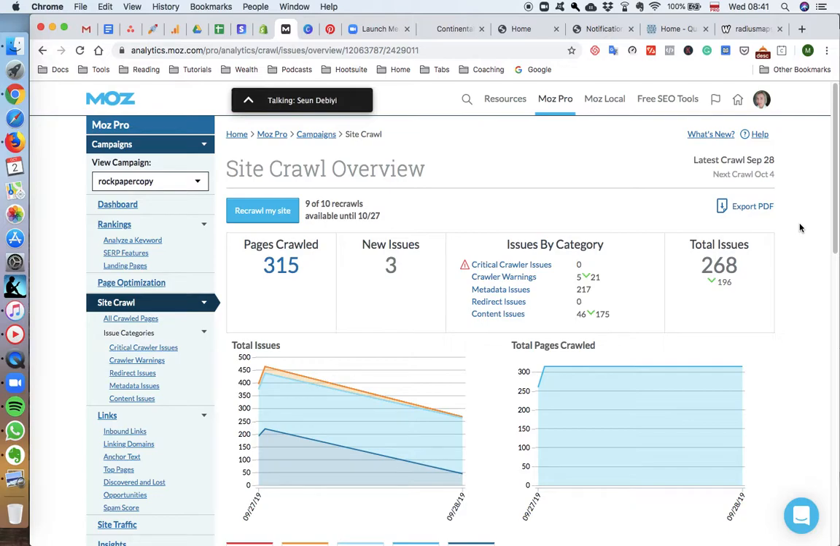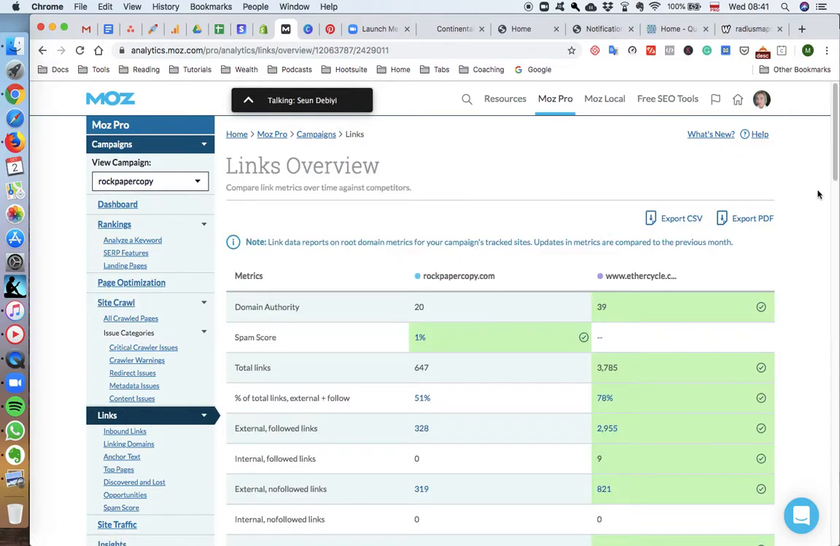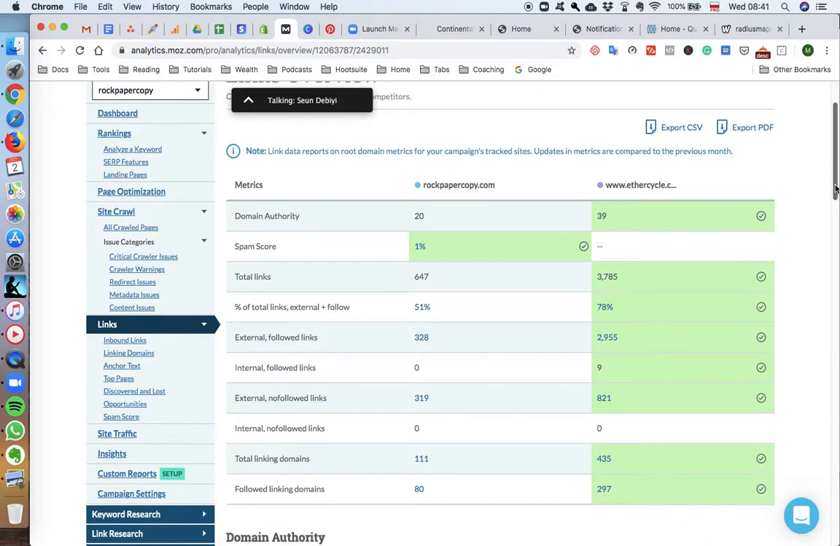Okay. And lastly, we have the links section, which lends itself to the link building aspect of SEO. And what this will help you to do is keep track of all your inbound links and allow you to compare them with your competitors.